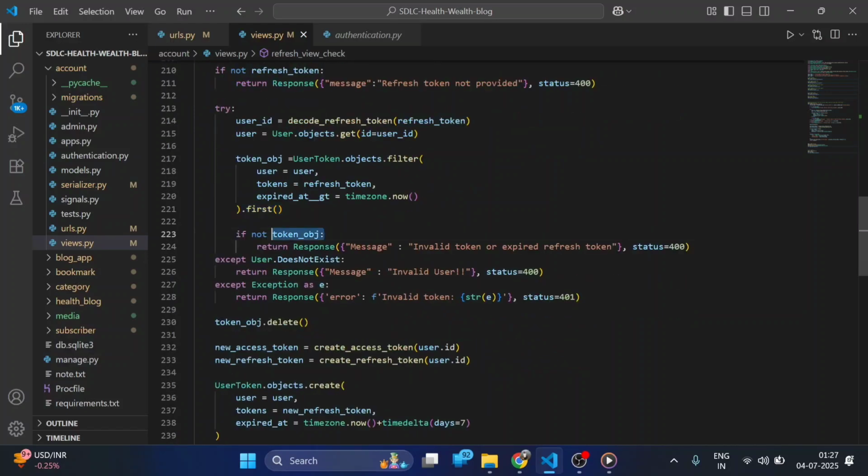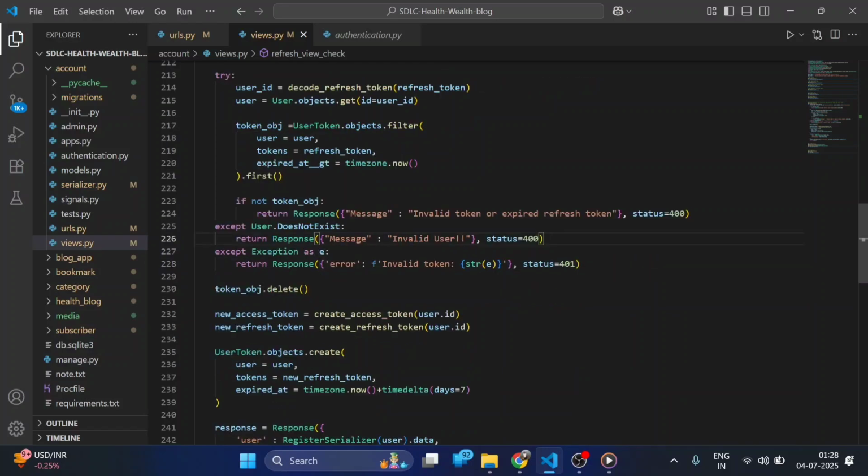So if not token, if I am not able to find that record, then I will give the response as invalid token or expired refresh token with status 400, which is a bad request. And if the user does not exist, then I will return invalid user. Then if any other exception, I will be throwing this particular error, invalid token, and I will show them the error as well.